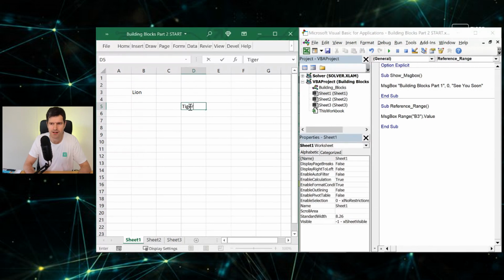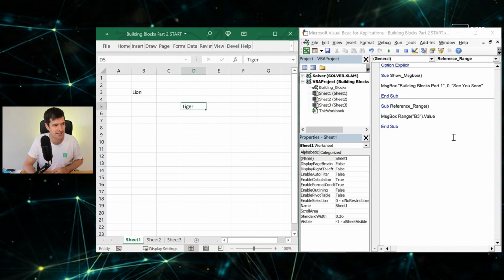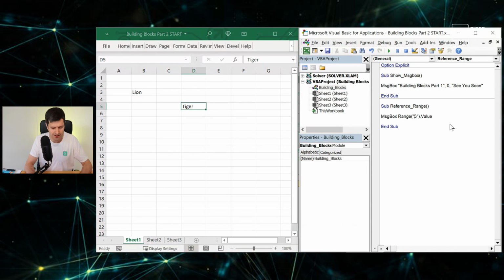What if I put tiger over here? So make sure you're working along with me, doing this experimentation, playing. This is how you learn. This is another one of the meta skills. How could I reference this cell if I want tiger to flash up? Well, got to change the cell reference in the VBA editor. What cell have we got here? I can see in the top left-hand corner, D5.